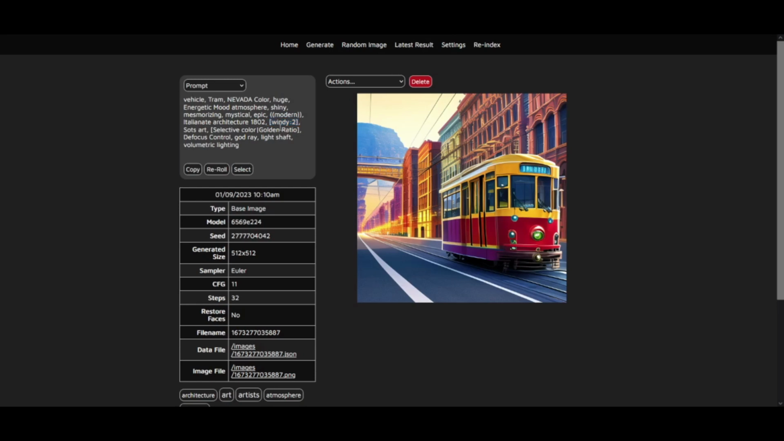What this means is it will insert the windy keyword, but only after 2 steps into generating the image. In other words, step 1 will not have this keyword, but step 2, as soon as it hits that number, will suddenly get this keyword. Here's another advanced prompt feature by Automatic1111. It will take selective color and golden ratio and alternate these on every single step. So step 1, selective color. Step 2, golden ratio. Step 3, selective color, etc.